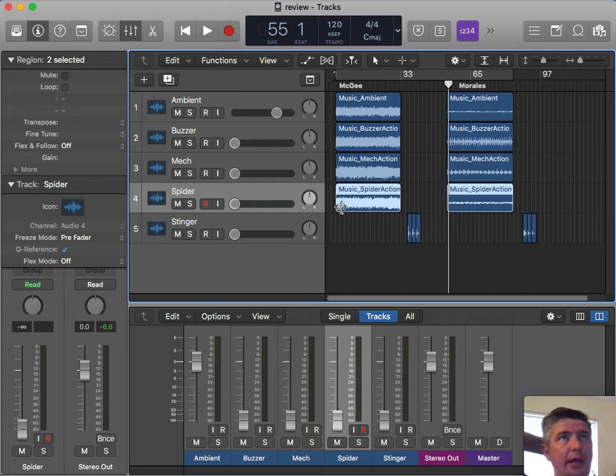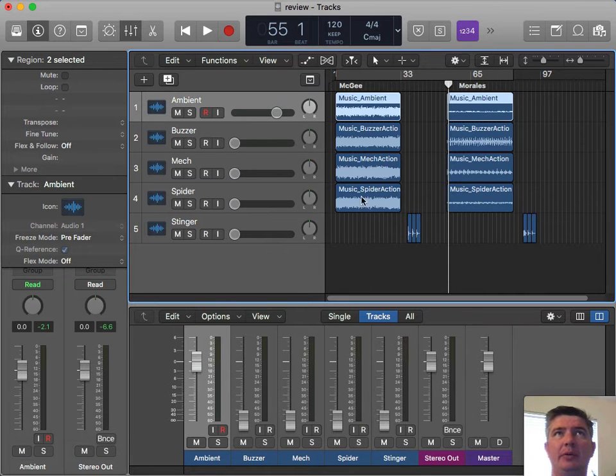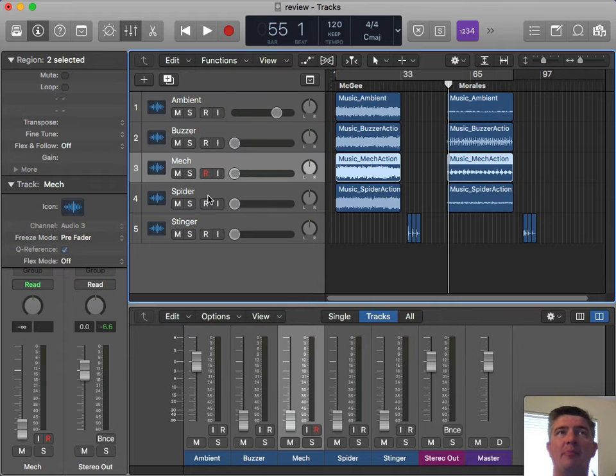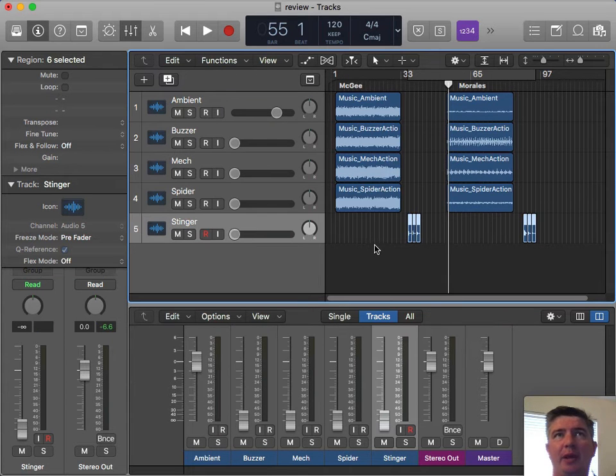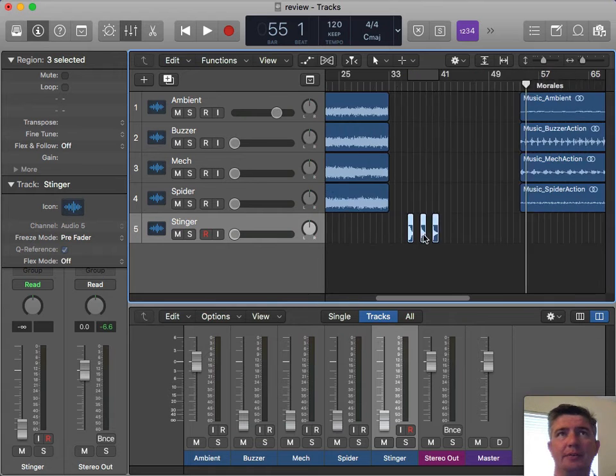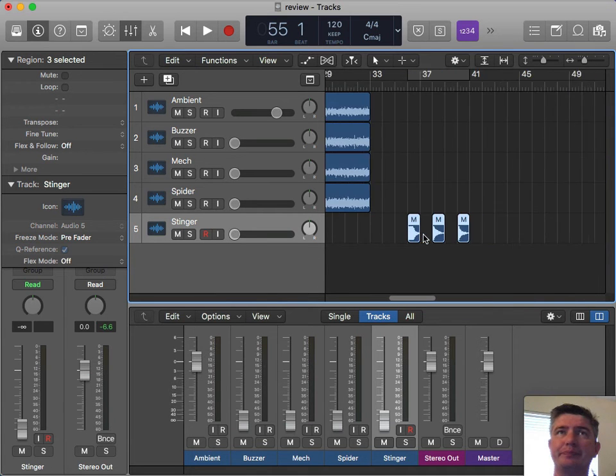Each one of our tracks here, you can see which submission it is, and each stack of tracks. And then with each individual track, we have our ambient, our buzzer, our mech, and our spider. And then we have our 3 stinger files over here.